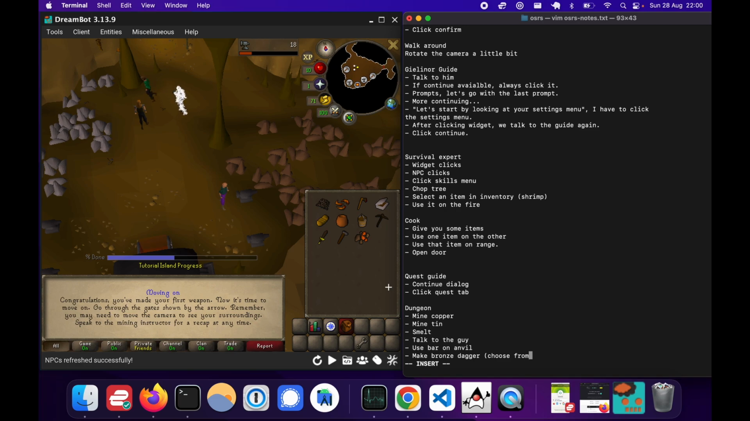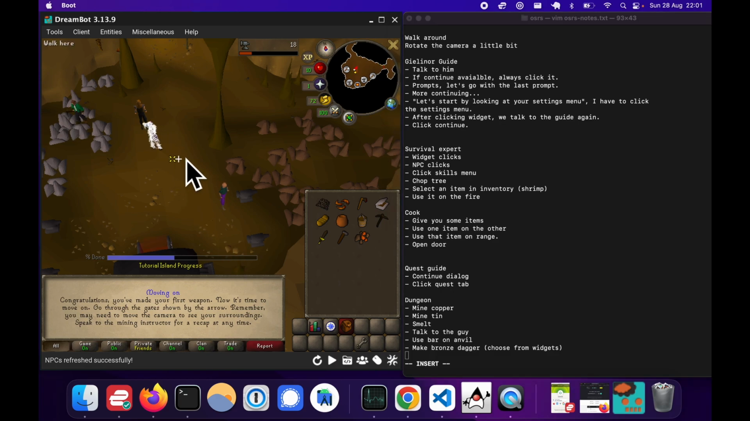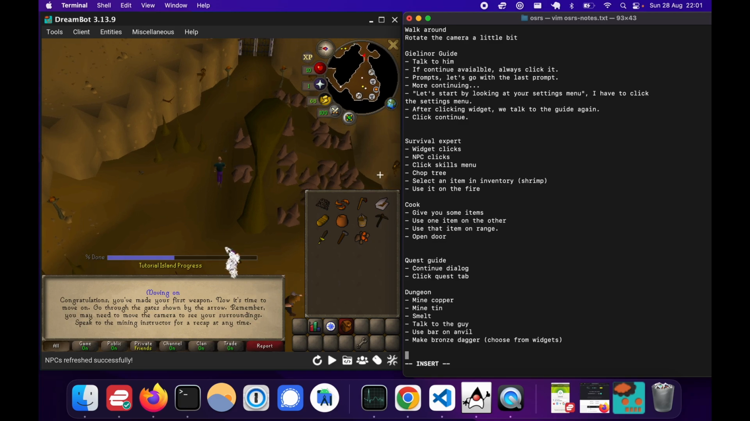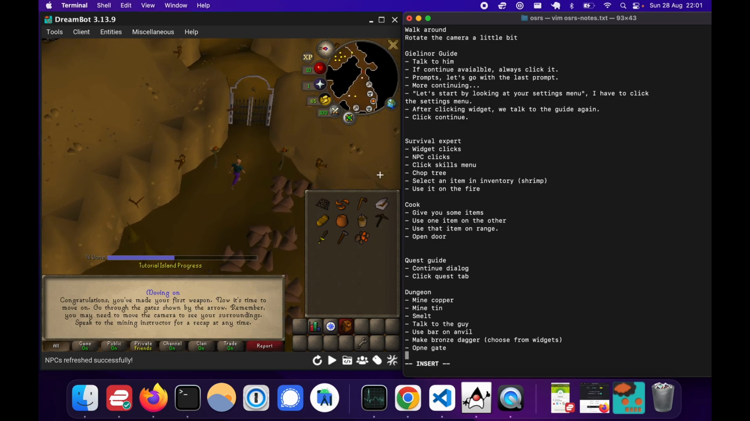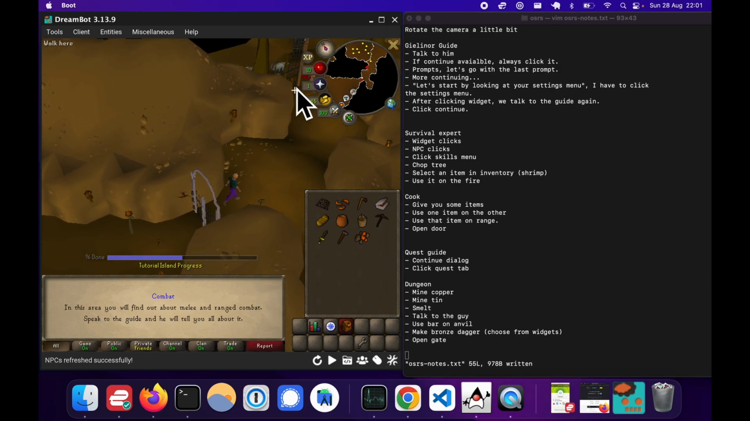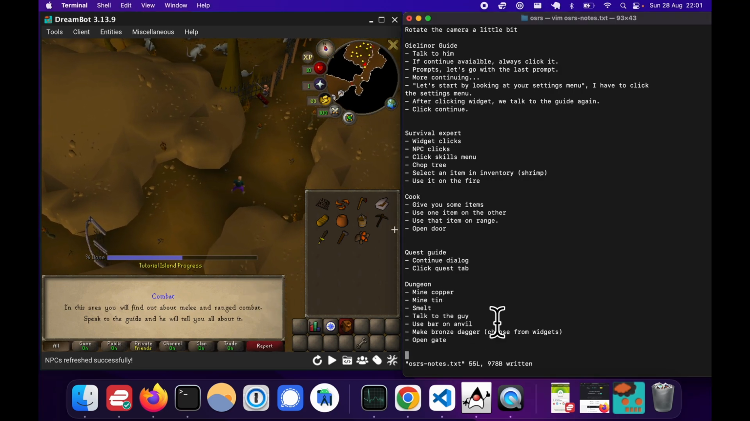Choose from menu. Okay. Probably it'll be a widget choosing kind of action. Okay, and that's good. Now we're moving on. Open gate. Cool. So gonna save it. All right, cool. So now let's actually talk to combat instructor.